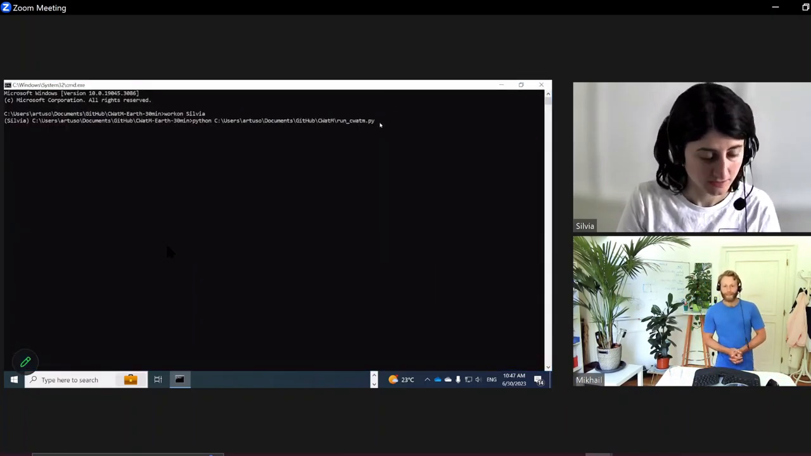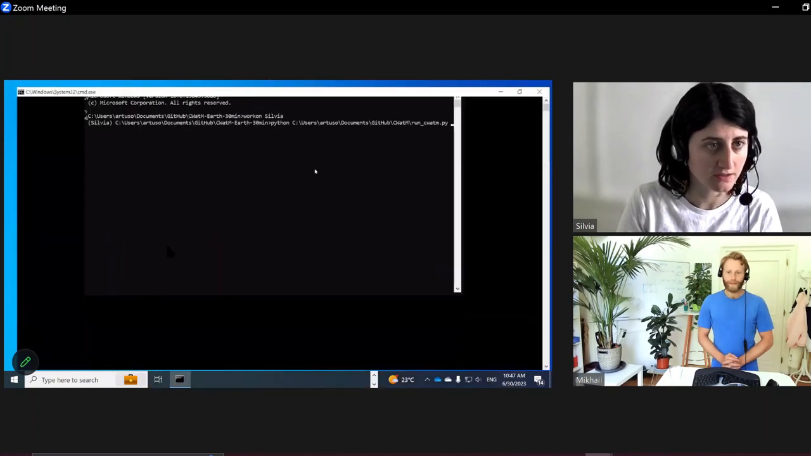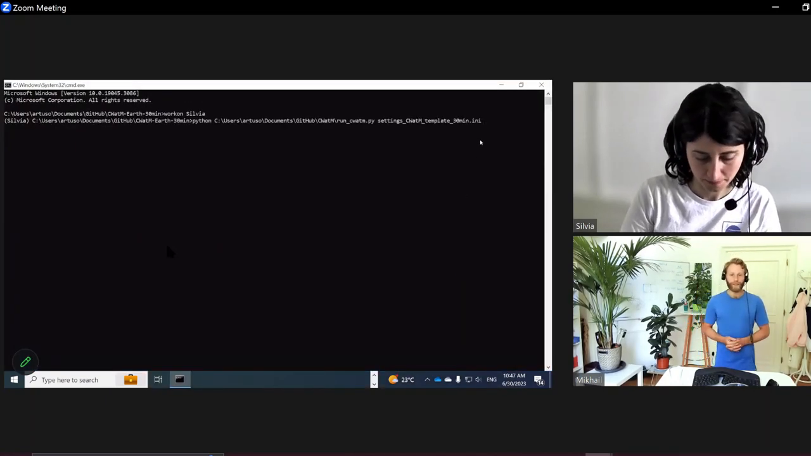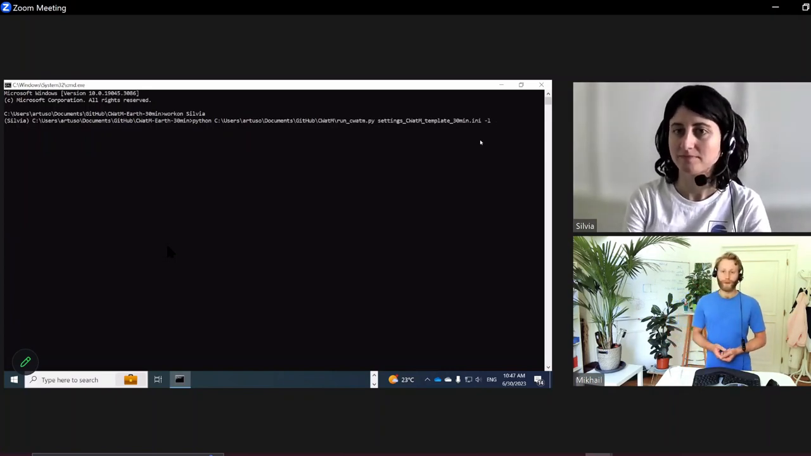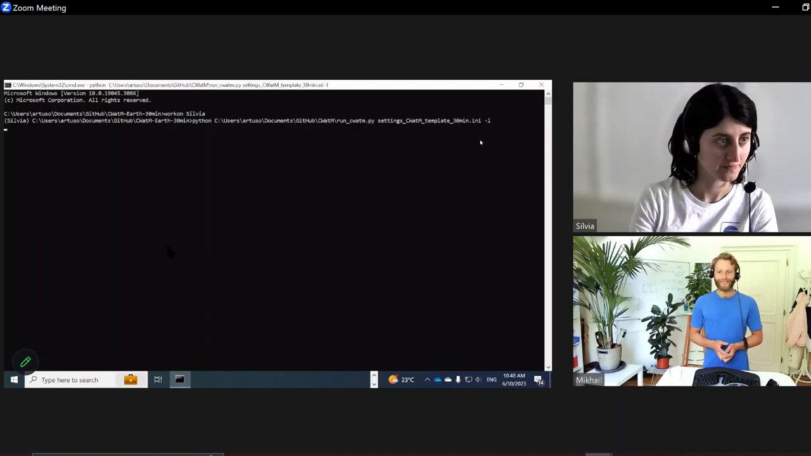S-E-T, and then if you were to put, it's the only, perfect, you got it, and then dash L, which just stands for loud, which shows us some outputs while the model is running. Okay. Let's do it.